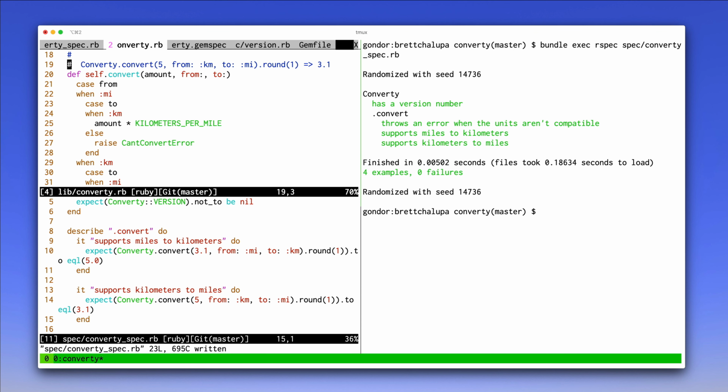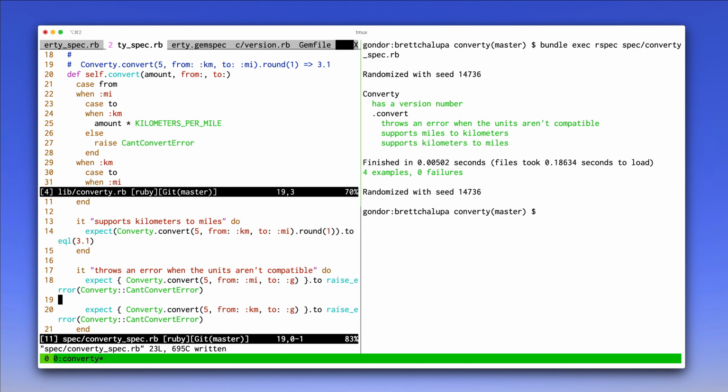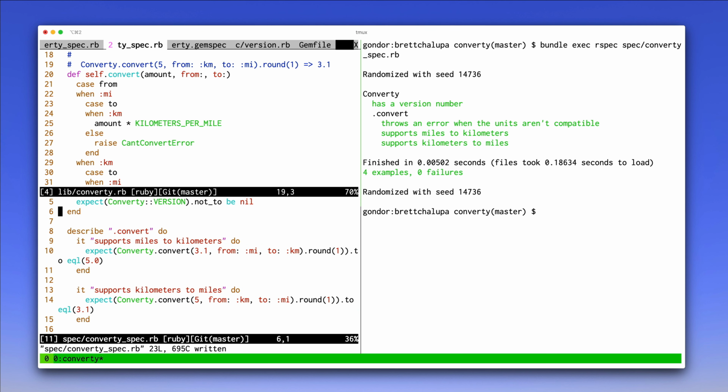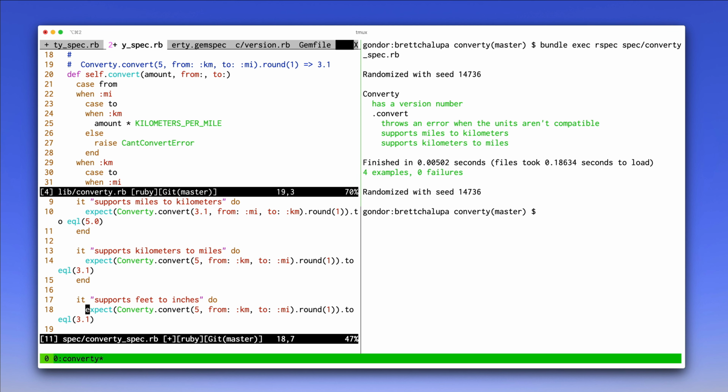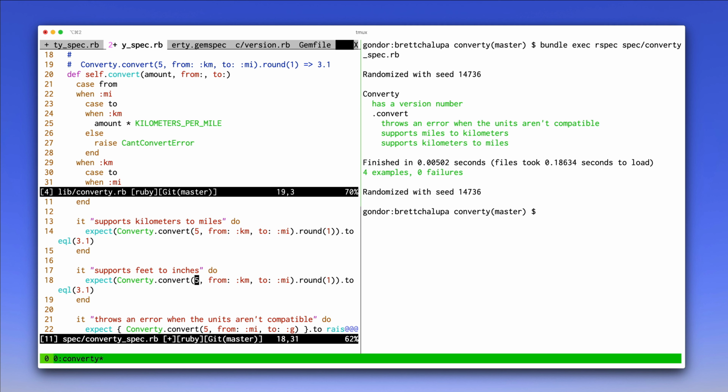The way I want to start is by introducing some more units that we support and using that to drive out a refactor of this. So let's say it supports feet to inches, and we'll copy this and change the amount. So let's say we go from 2 feet to inches, and I don't really think we need to round, but we'll just keep the rounding behavior there. So 2 feet in inches would be 24.0, and let's run that and see what happens.